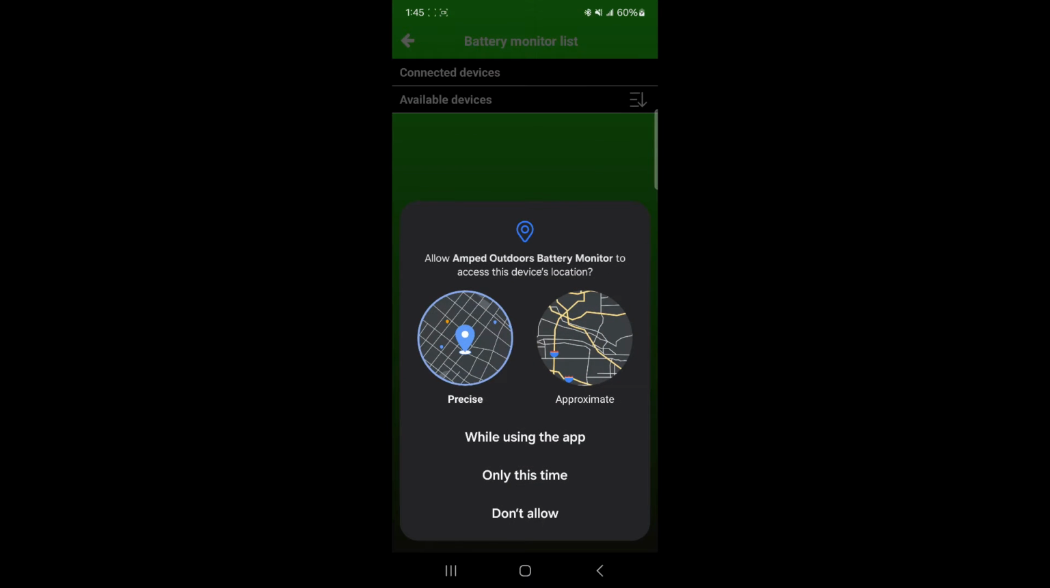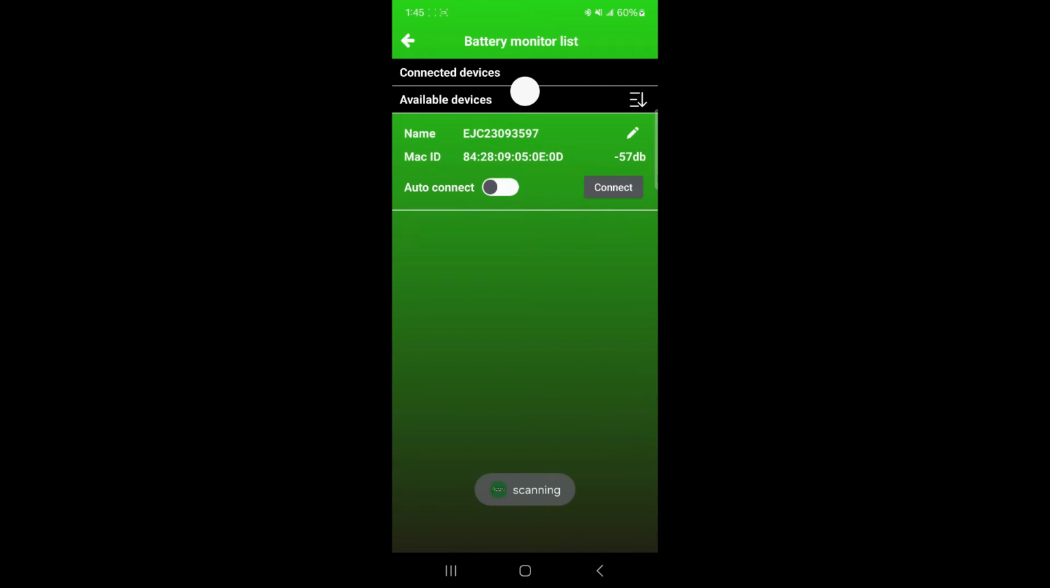Once you open this app, it's going to ask you, and this is just the first time that you open it, to accept permissions, which you want to allow for this app to connect to your Bluetooth Smart Shunt. You will then see the battery or the shunt on the screen here that you're going to be connected to. If you'd like to auto connect every time that you open the app, you can turn on the auto connect function, and then you may connect to the battery.